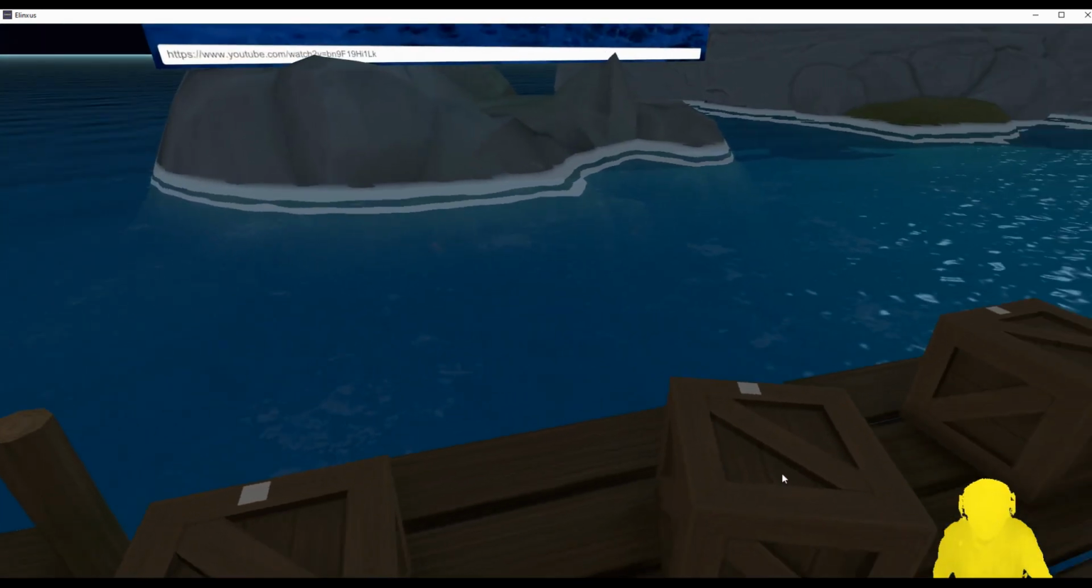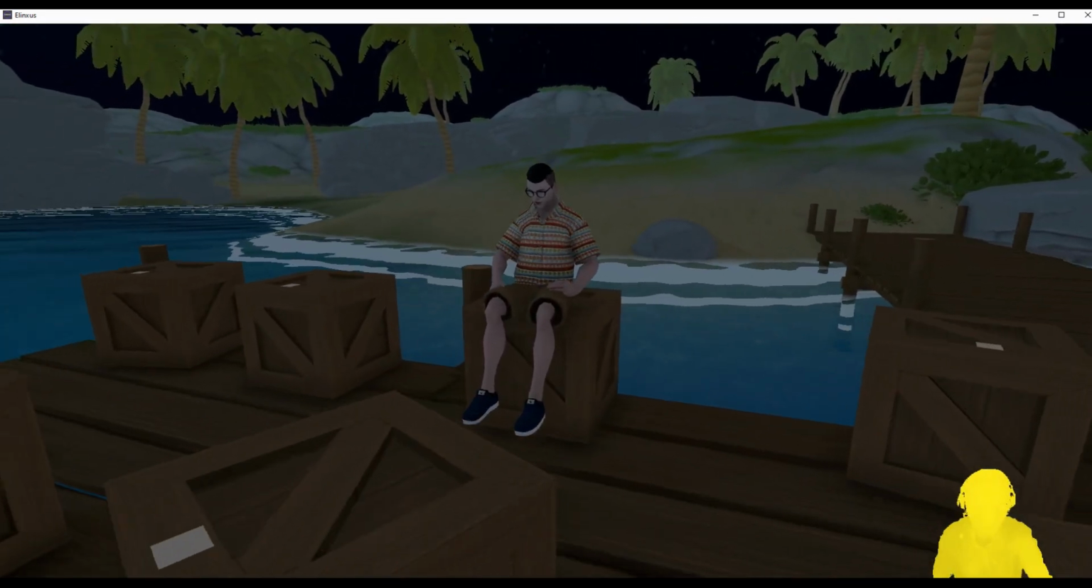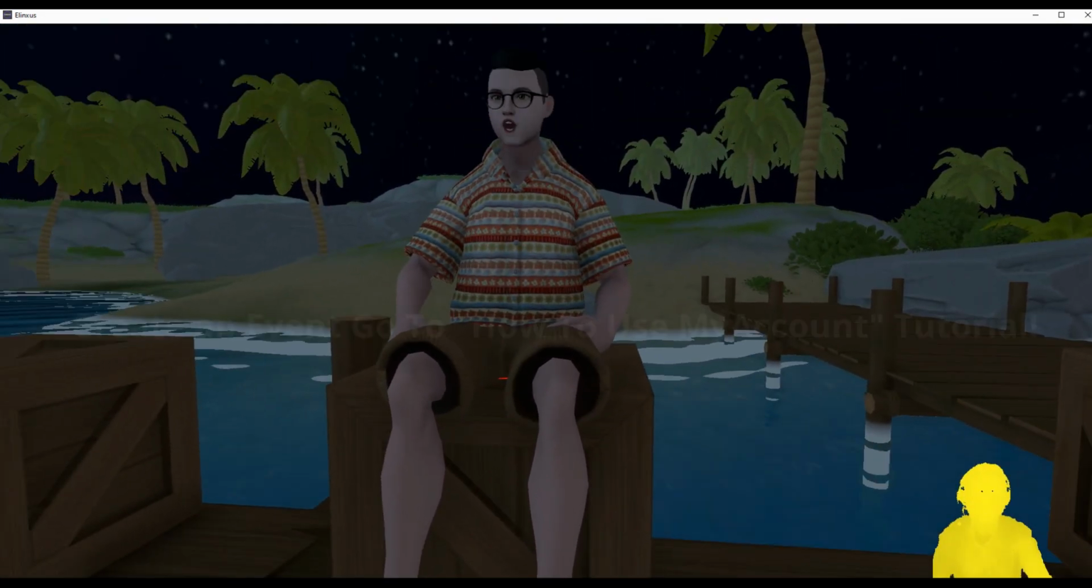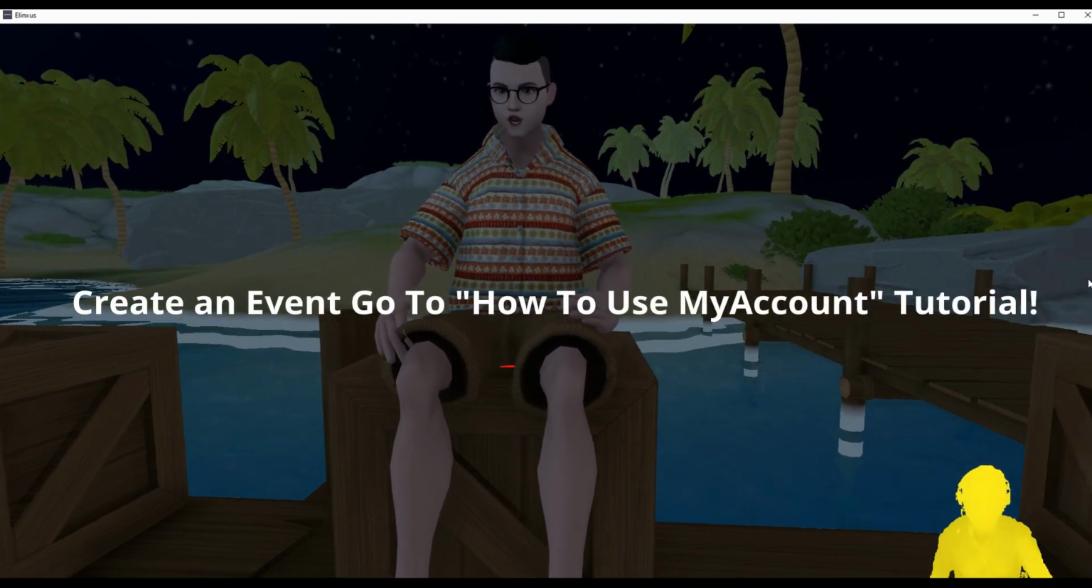And folks, there you have it. That is how you design and upload a Unity custom world build terrain inside Elinxus. So how cool is that?